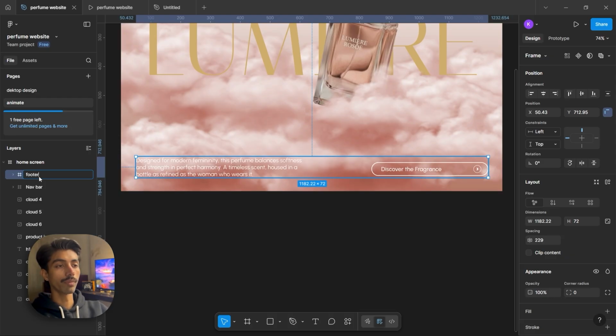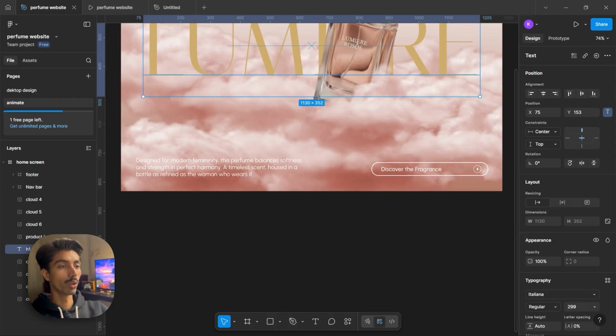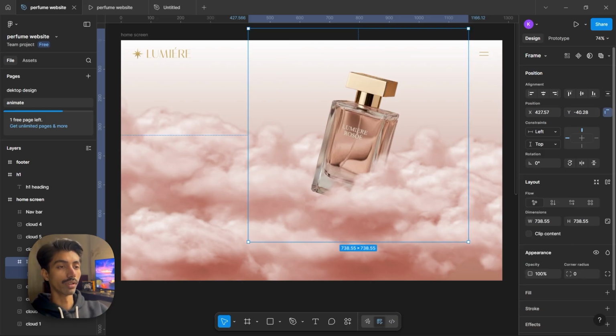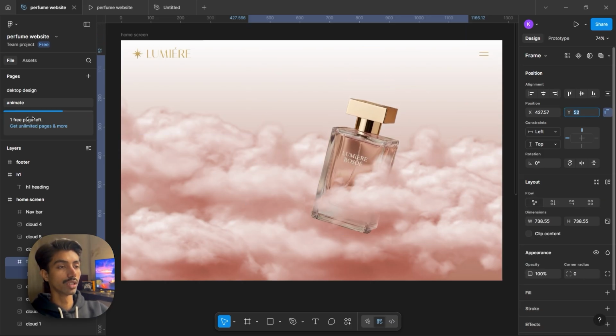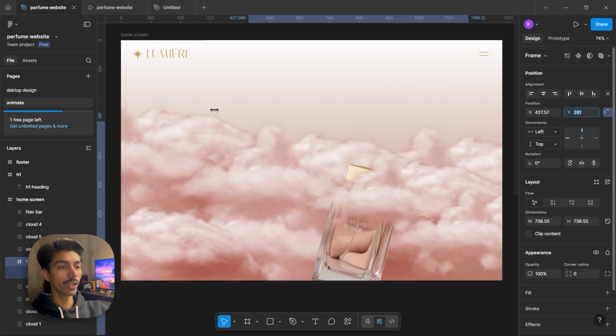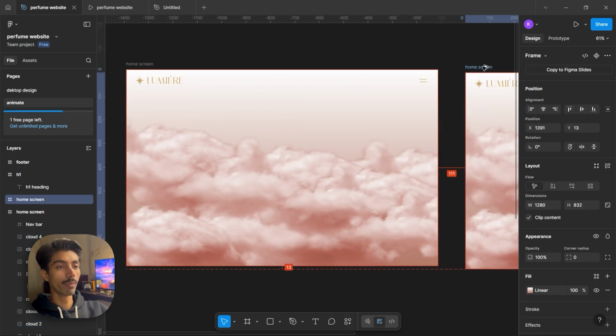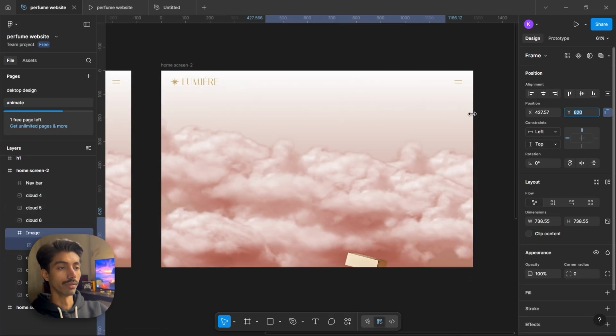In the first frame, I remove the H1 heading and footer, so only the background and bottle remain. This helps me focus on animating one element at a time. Next, I select the perfume bottle and move it down, below the frame. This lets me recreate the same exact motion we tested earlier. I duplicate this frame and in the second frame, I bring the bottle back to its original position.